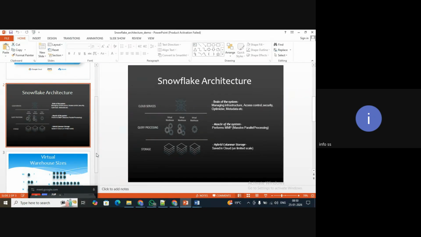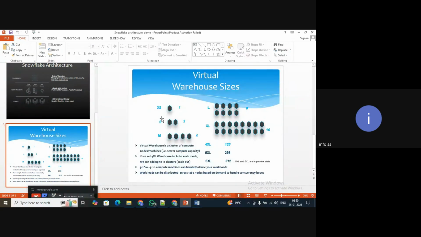Okay, you'll pay on a per second basis for compute. You'll pay for virtual warehouses based on the warehouse size. What is the size of your warehouse? And it's per second basis. Suppose you used it for 125 seconds. The virtual warehouse is active for 125 seconds. Then you will pay cost only for that.